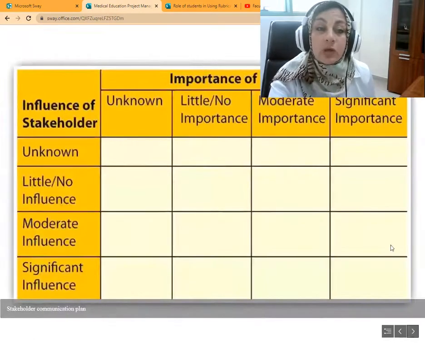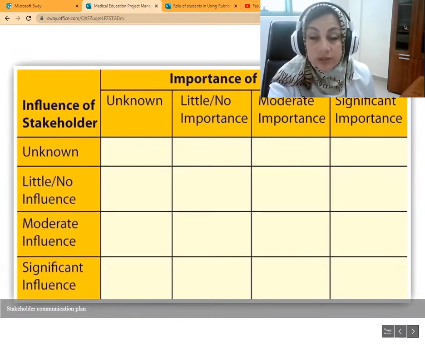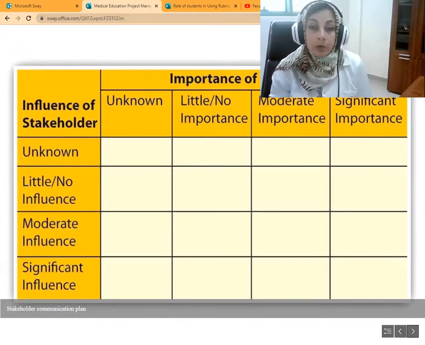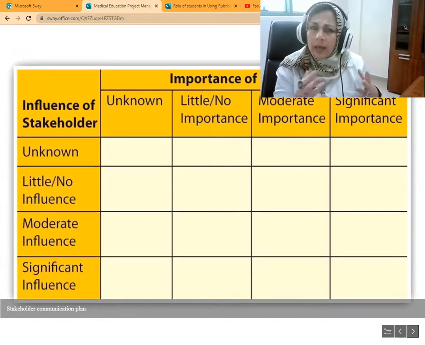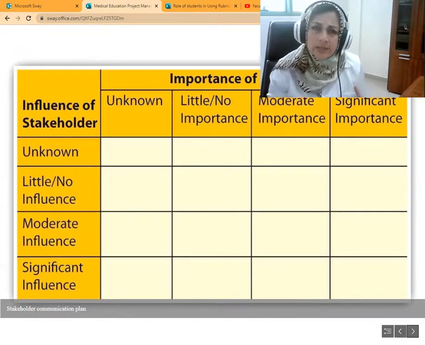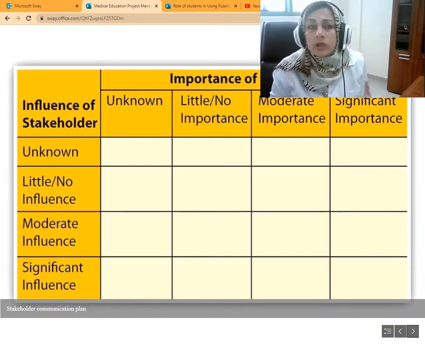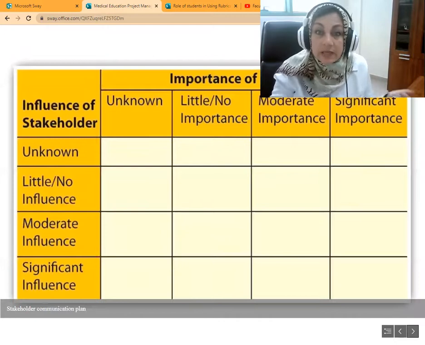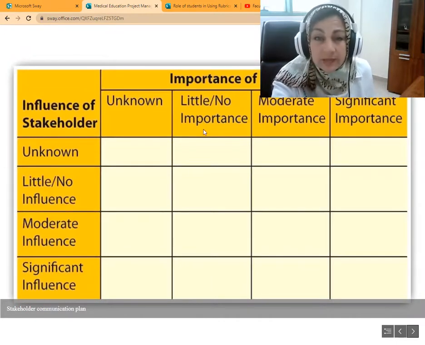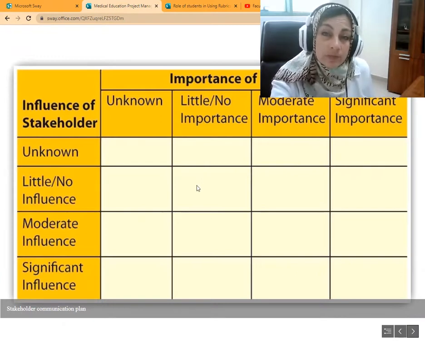Why do we do this? Because you see, there are many issues that affect stakeholders and how they affect my project. And based on the influence of the stakeholder, I can guess and understand if they are influential or not. They might be unknown, I don't know. They might be little influence, moderate influence, significant influence. Based on that, I try as much as I can to map my stakeholders.